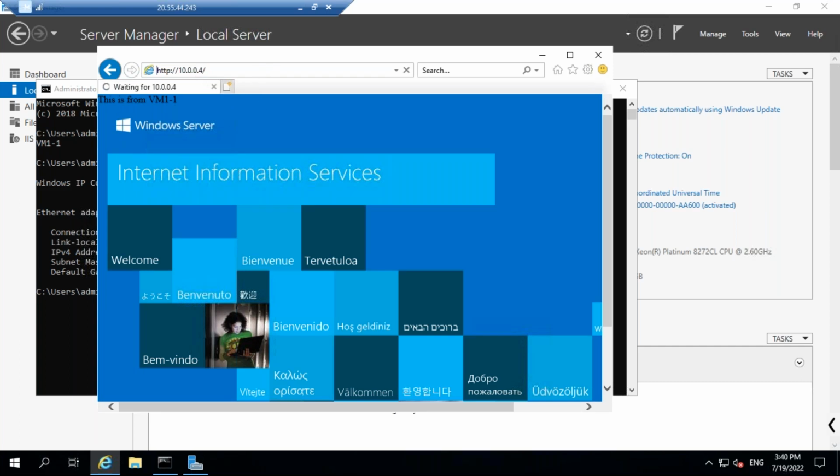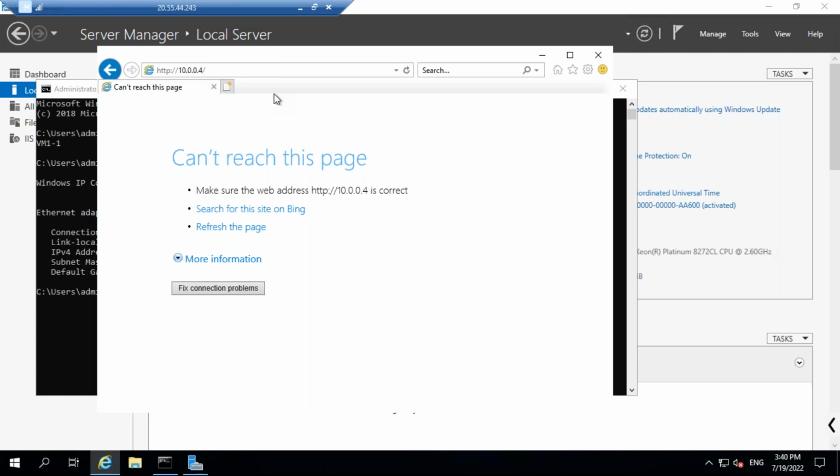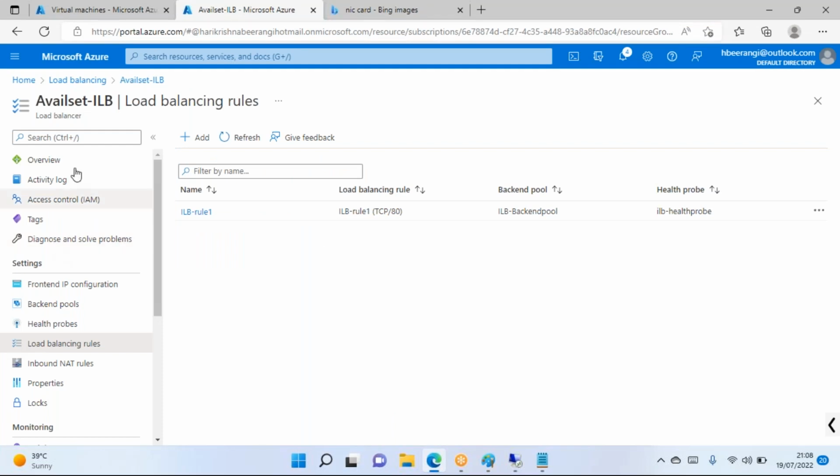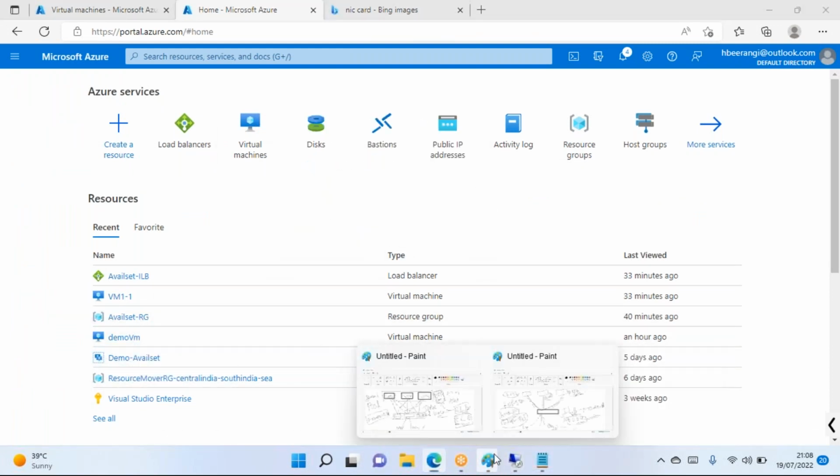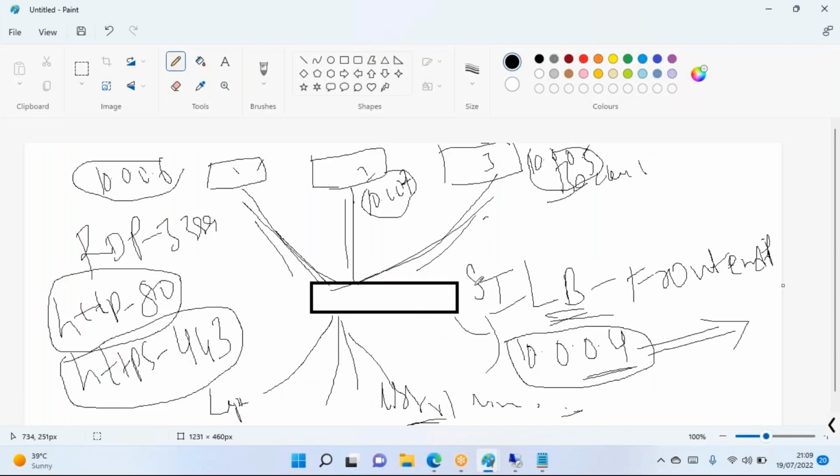I'll keep on refreshing. Let's see whether it's going to work or not. It is not working. Port number is missing for virtual machines as well. In the load balancer, I opened port number 80 here, which is fine.